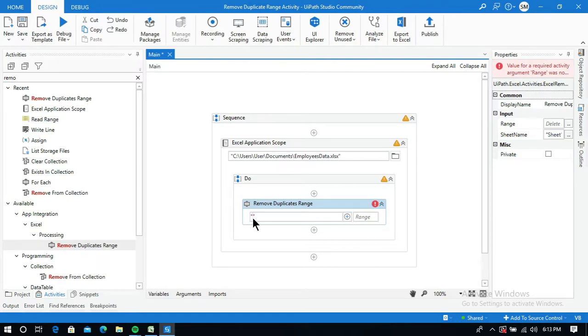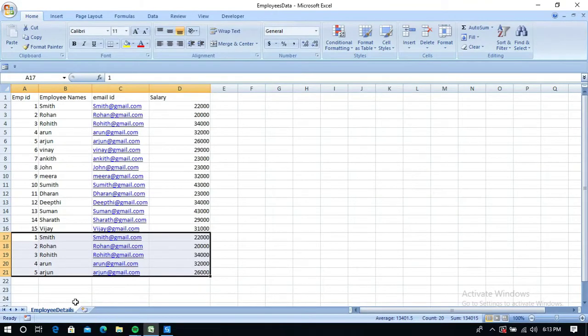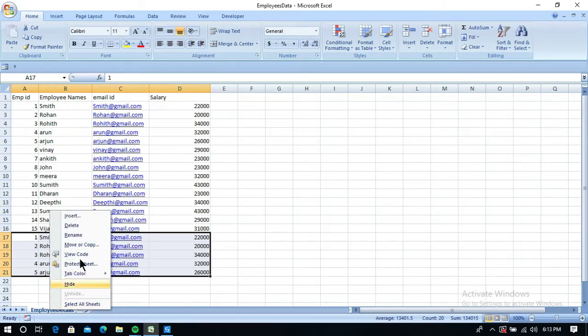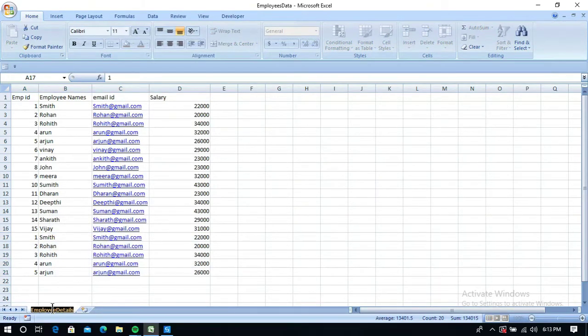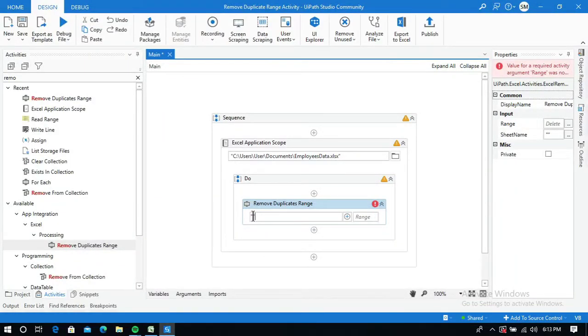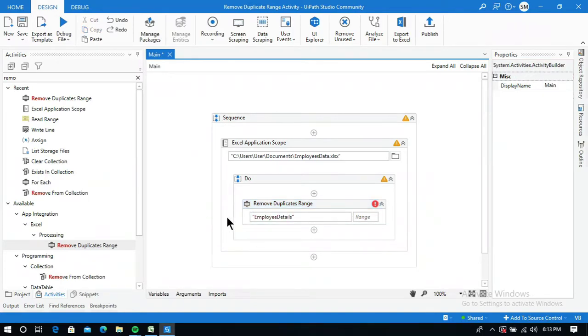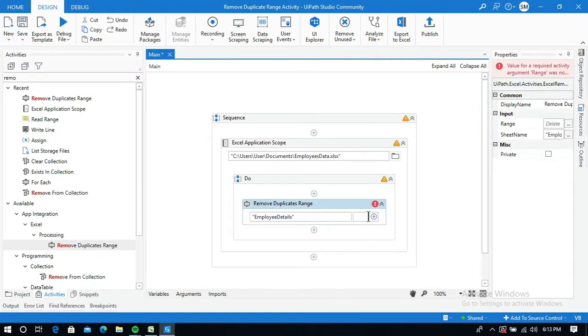Let me delete this and I will just copy this sheet name inside these quotations. And one more thing you should remember is you must provide the range of the Excel sheet in this field.